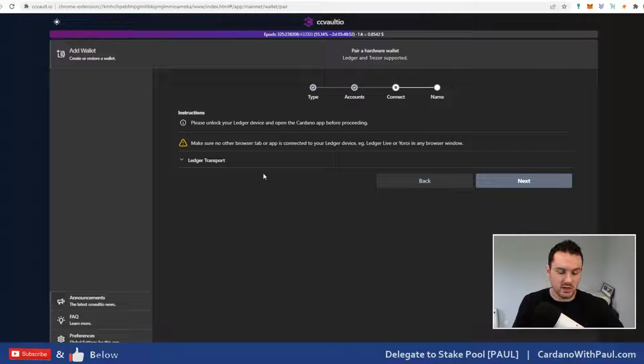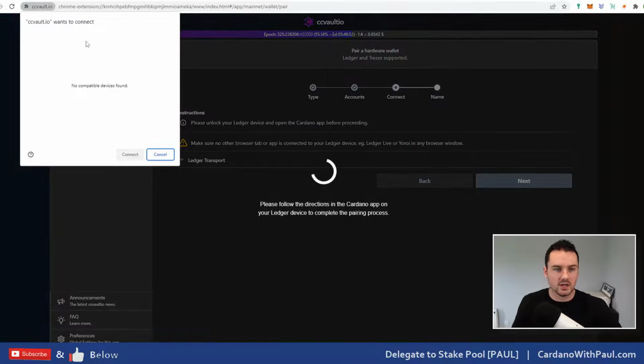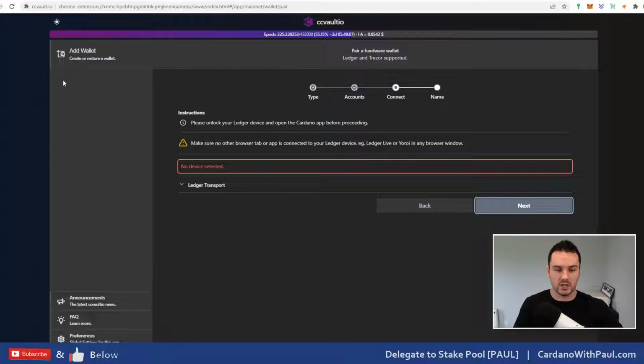Then it's telling you to make sure no other browser is using your hardware wallet. Click on next. Then you get the pop-up browser here, and what you would see, I haven't got Ledger connected now, but you would see the name here, Nano S or Nano X. So you click on that to highlight it and then click connect. Then that will create the wallet for you. You will see it pop up over here. And I'm going to show you another wallet in a minute where I already have it set up. So that would be connecting a hardware wallet.